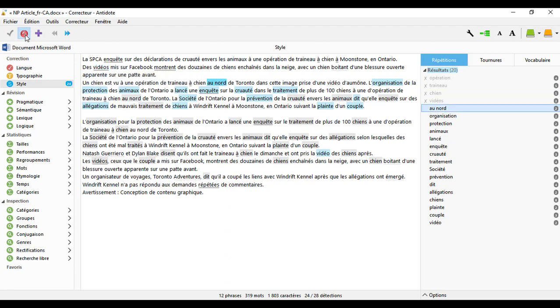And in this case, I may end up ignoring most of these corrections. They do need to be included, especially the word "protection." That's part of the name of an organization. So is "animaux." "Launched" is only used a couple of times. A lot of these are only repeated once, so they're not really major problems. They're not major instances of excessive repetition. So "enquête" is used a few times. "Cruauté" is part of the organization name. I do have to keep it in there. "Traitement" I can keep. "Société" is also part of the organization name, and so is "prévention."